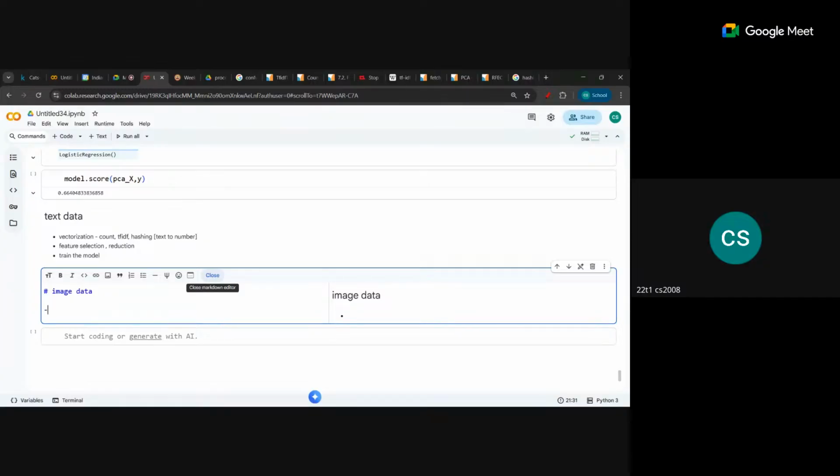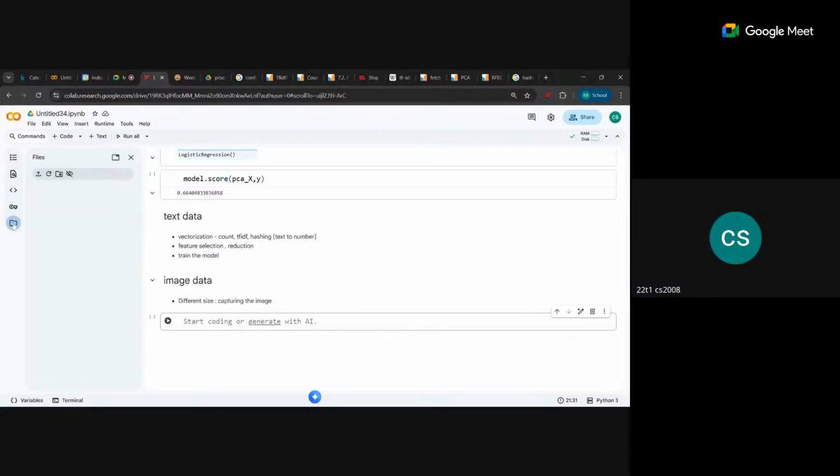Okay. So maybe I can move to image data. So what kind of issues can happen in images? While capturing the image, or taking or storing the image, it might have different sizes. So the issue is the different size.